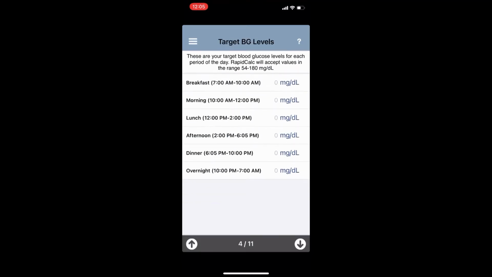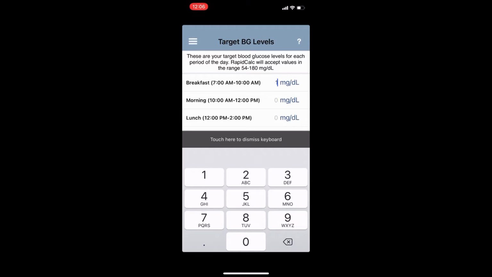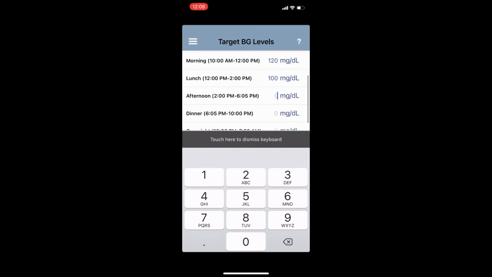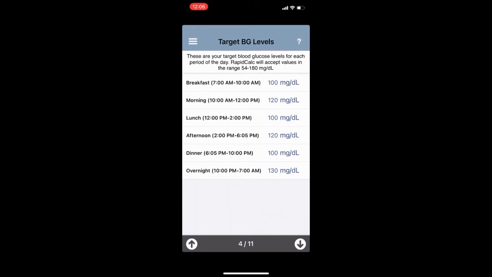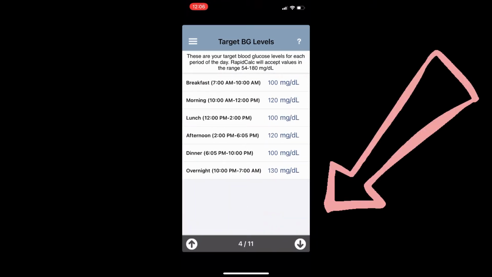Down here, we get to the next screen. This is target blood glucose levels. This is an important one. Here is where you put in what you want your blood sugar to be at different times. So here I want it to be 100. Maybe I want it 120 after, 100 again. So this is very individual. You might be higher. So you just put in those levels that you agree with your medical team. You might want to be a little higher overnight. There we go. So that's what that could look like.